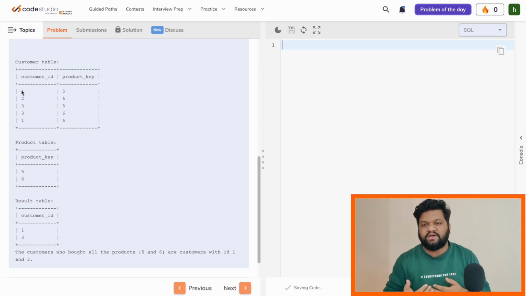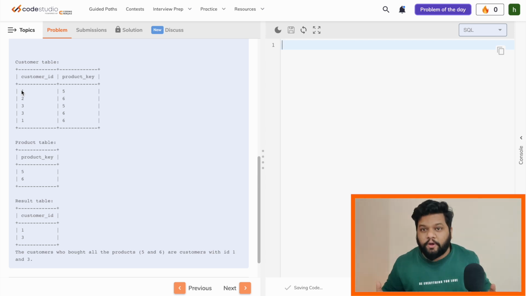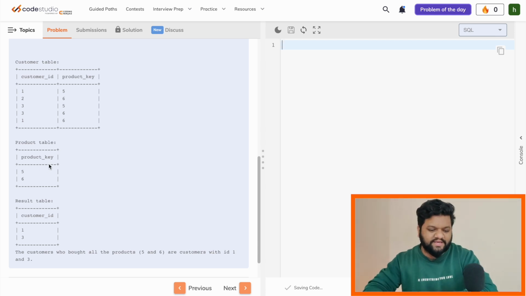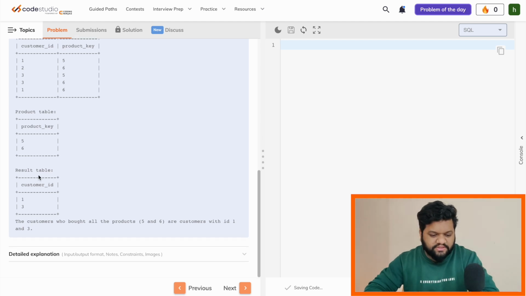If you refer to any e-commerce website where you do window shopping, as a customer you have multiple products to buy, and each product has a unique ID. So let's say in this catalog we have only 2 products, 5 and 6, and these are the entries for customers who have placed orders for these product keys. We need to identify all the customers who have purchased all the products from this product table. In the output, you can see we have 1 and 3.